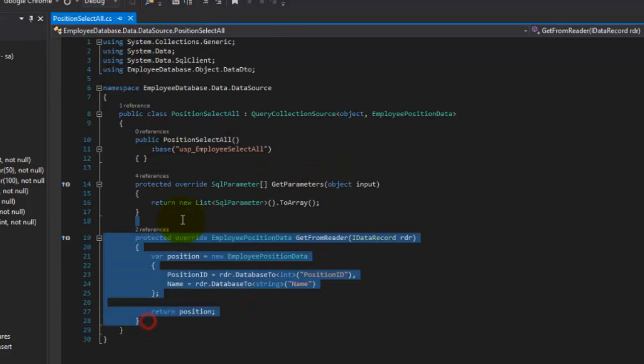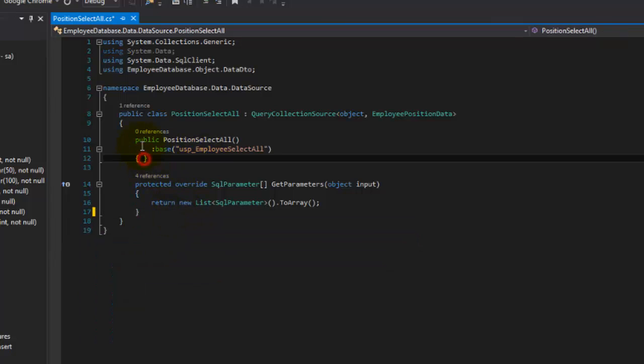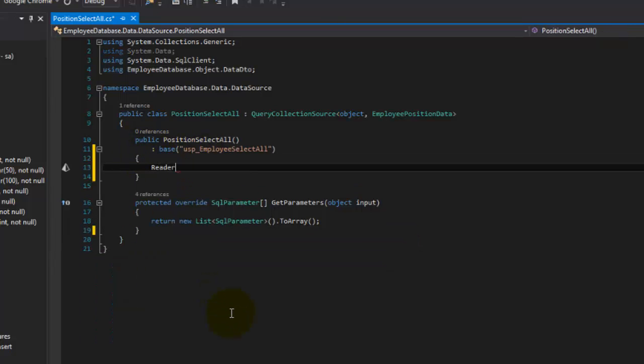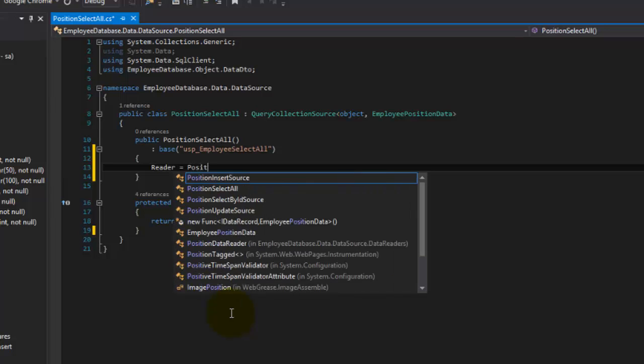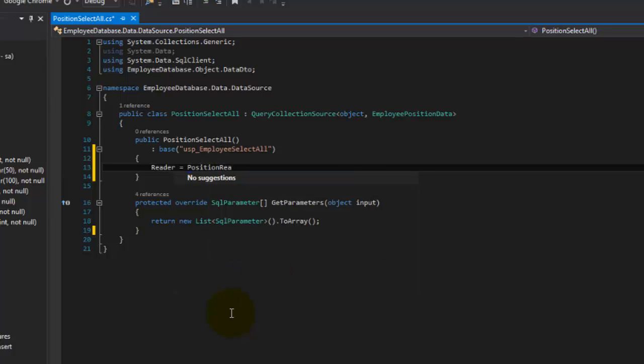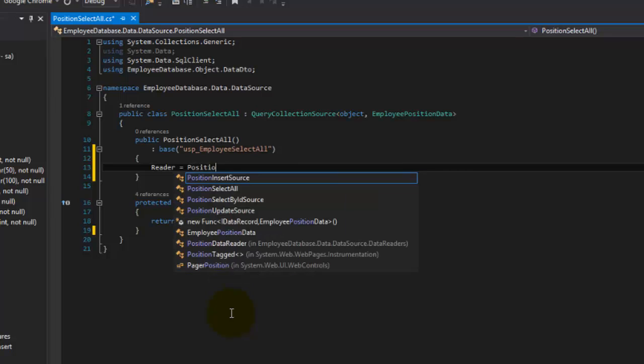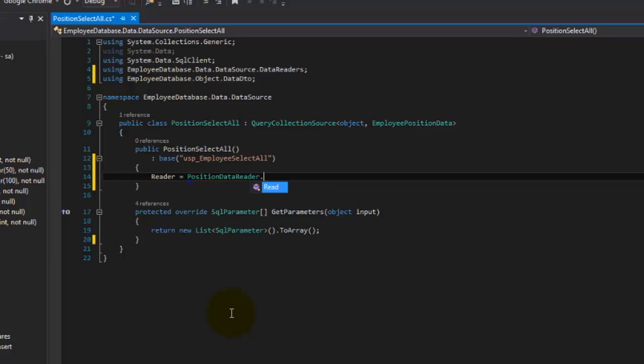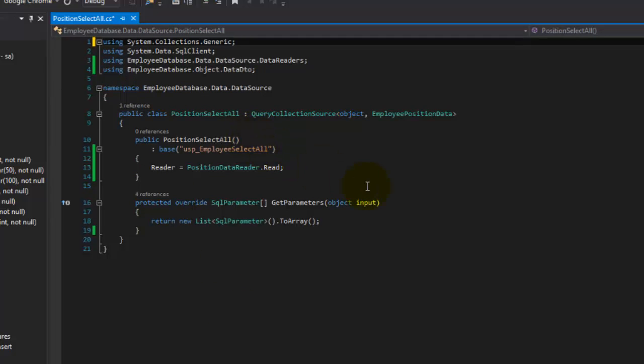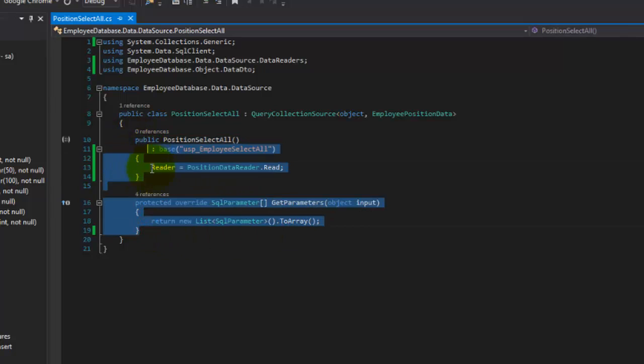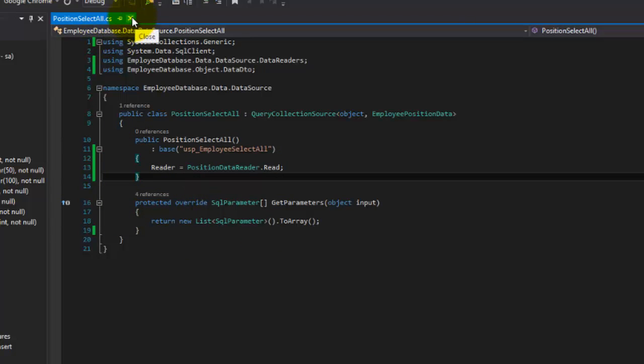We can get rid of this override, but now we want to set the reader equal to position. Oops, what did I call it? Position data reader dot read. Clean that guy up. Notice our data source is getting smaller and smaller and smaller, and really all we're doing is creating a child class where you just need to set a couple specific things. So that was select all.